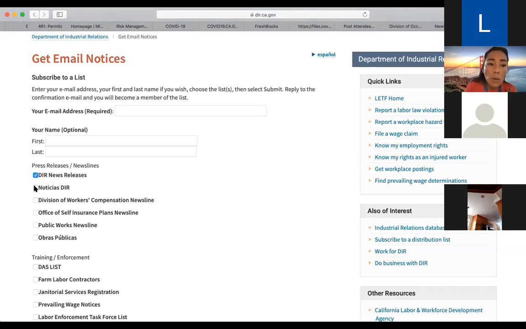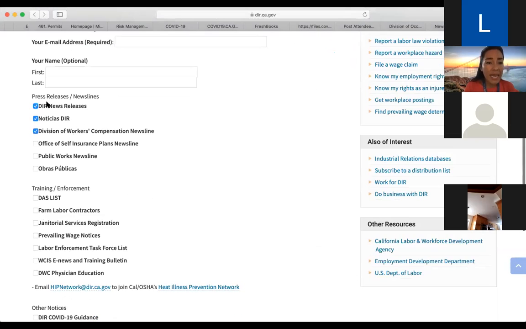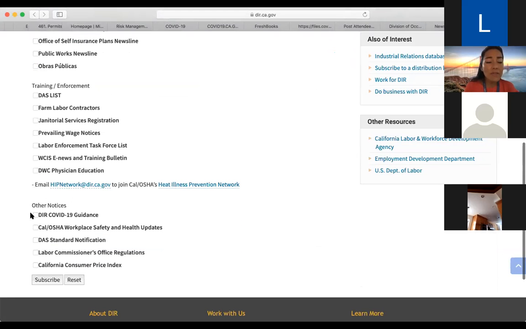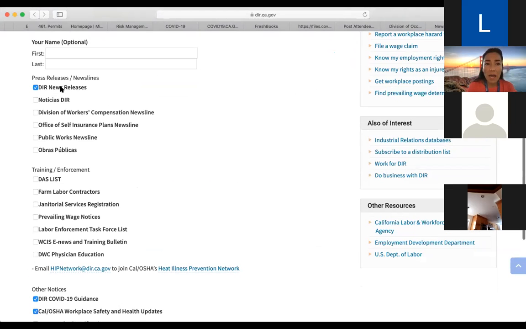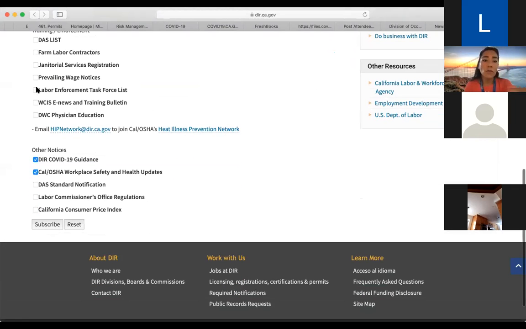If you are a workers' compensation person, you want to stay on top of that, so you would check that as well. In this case, if you only leave it as DIR news releases, you'll get the safety stuff that you are interested in. And at the very bottom, other notices, DIR COVID-19 guidance. Please check that one. The Cal OSHA workplace safety and health updates, because if you leave it as DIR news releases, you're going to get the labor department as well. So if you don't want to do that one, just focus on the safety ones.